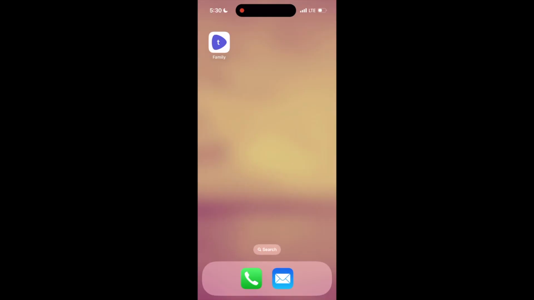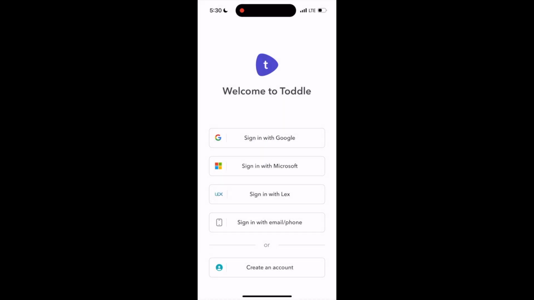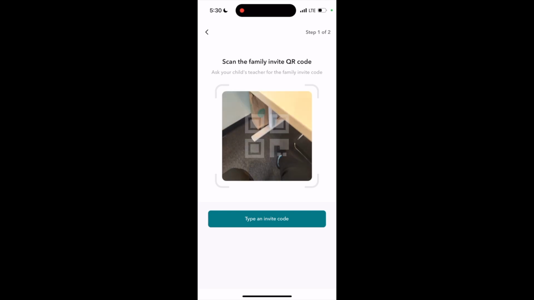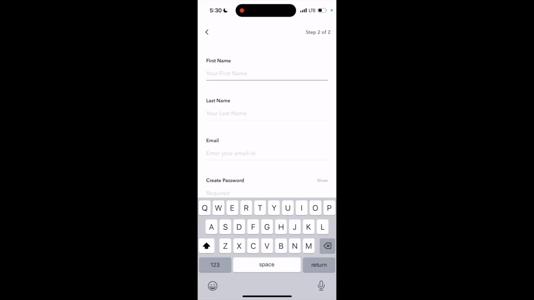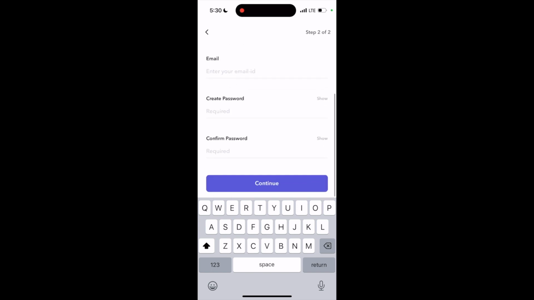And when you open it up, it will take you to a sign-in screen. And what you want to do is create an account. So you click Create Account. It's going to ask you to scan a QR code. So I'll do that right now. And it's going to ask you to log in, your name, your email address. If you use the same email address that is listed here at the school, we've already added you on the back end as a parent, and that should just make things a little easier to log in. You can create a password and so on.